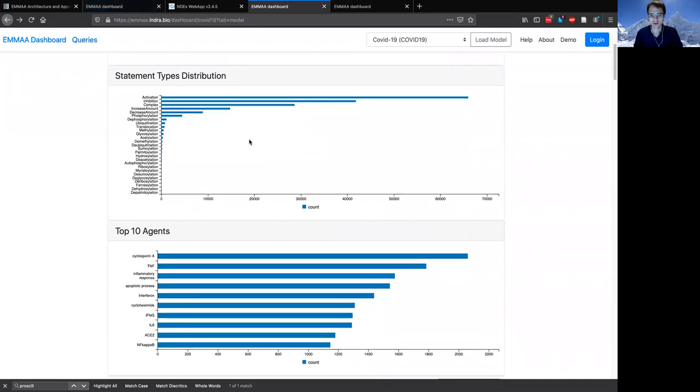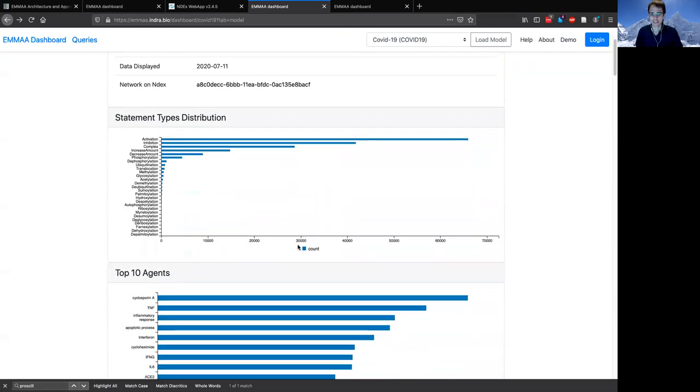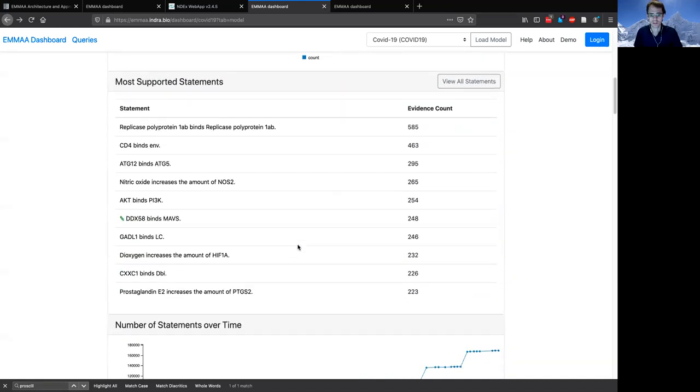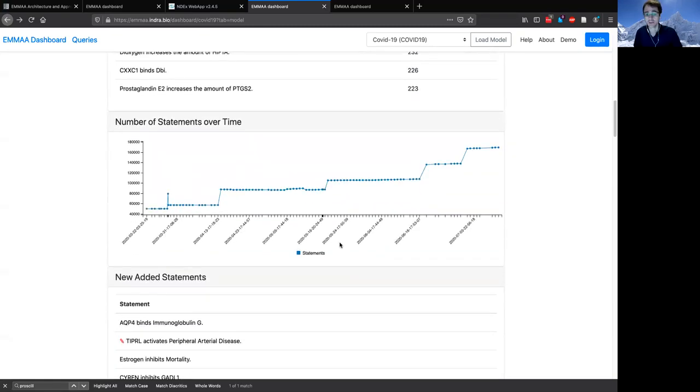So as I described in my poster, the COVID-19 model is built from mechanistic interactions that are derived from text mining COVID-19 relevant publications, and also relevant host virus protein-protein interaction maps derived from multiple sources. So here we get to see what we've gotten from all those different sources. We can see the frequency of different statement types in the model, the most frequently mentioned agents, the most supported statements in terms of their number of supporting evidence sentences, and here how the number of statements in the model has changed over time with the incorporation of new publications. So currently the model is at 169,000 relations and increasing daily.